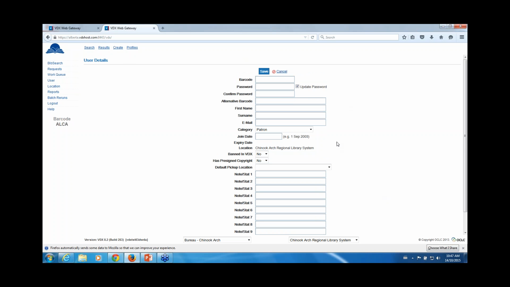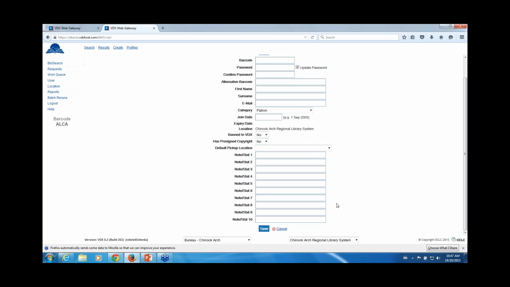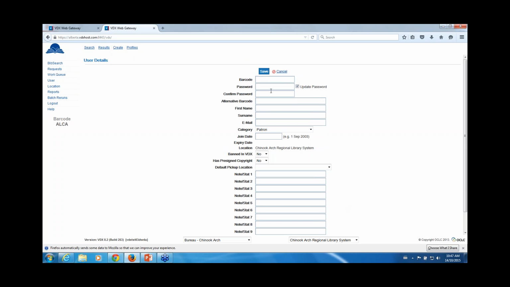Okay, so there's a lot of lines here. You don't actually have to fill in most of it. The only things we really want is the barcode for the user, and this should match their barcode in your ILS. This barcode here needs the prefix, so it needs the AEPNL prefix. The alternate barcode is where you would put it without.